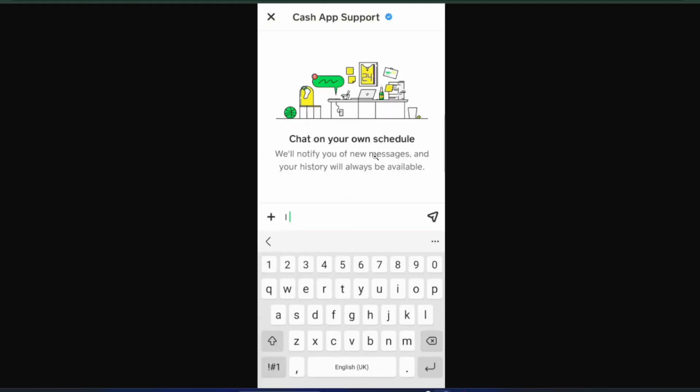When the list of topics appears, choose Not About a Transaction so that your message doesn't get routed to the wrong place. Finally, tap Chat to open a conversation with Cash App support. In the chat box, explain that you need to update your date of birth or age on your account.